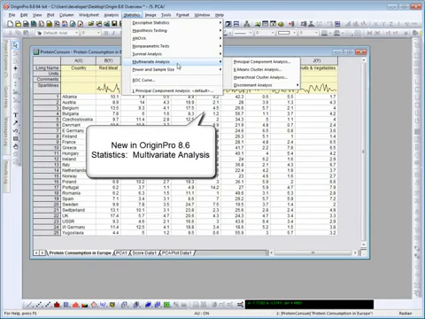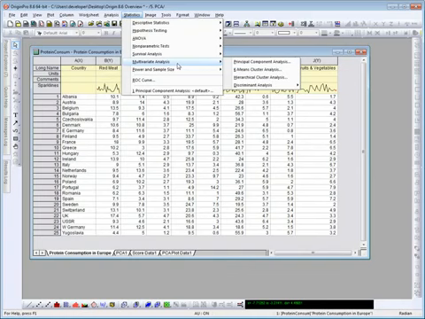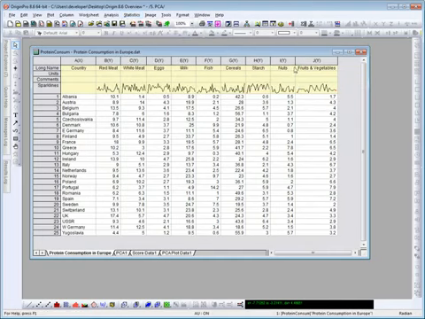4 commonly used multivariate analysis tools are now available in Origin 8.6: Principal Component Analysis, K-means cluster analysis, hierarchical cluster analysis, and discriminant analysis. We're going to see how PCA can be used to reduce and interpret the data we have here. Let's take a look at this data for a moment.